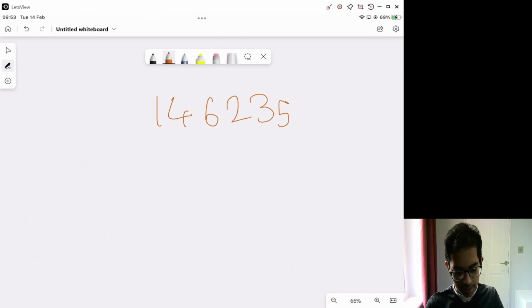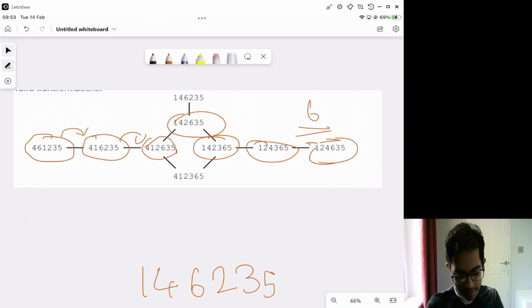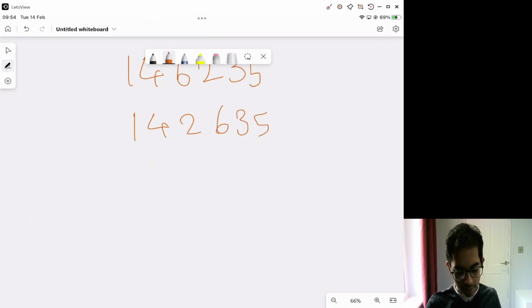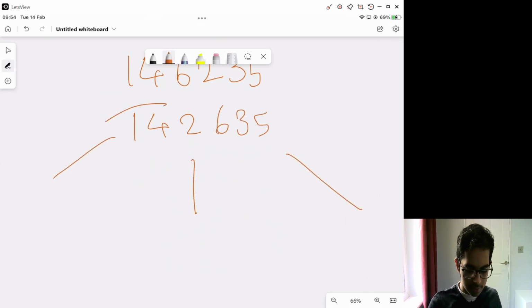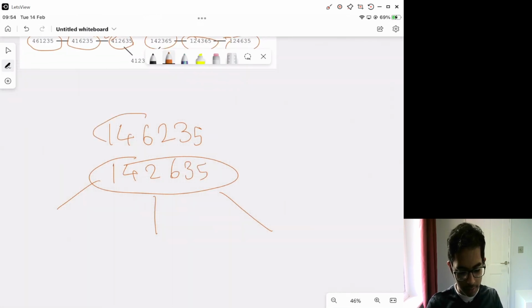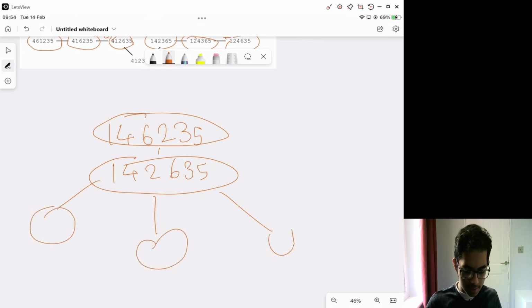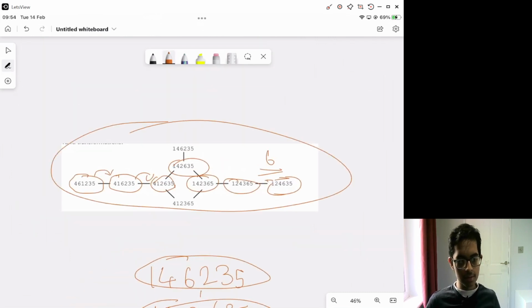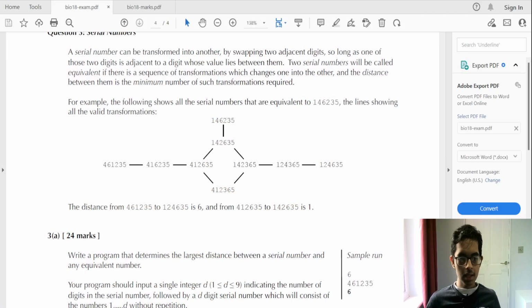146235. And now, from above, we know that this name is 142635. And now, for these, we need to explore its neighbors, and so on and so forth. And then we pretty much stop once we've explored all possible neighbors, and then this expands out into the tree, which we can see over here. This is our final situation which we need to achieve before we can then proceed.